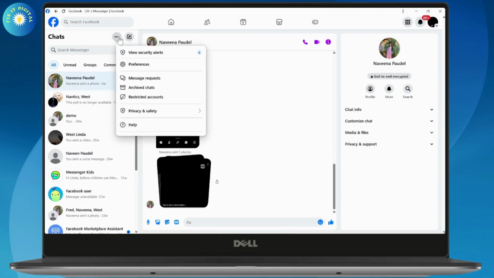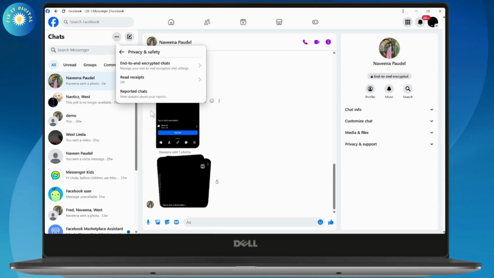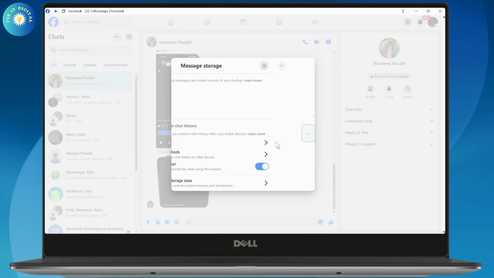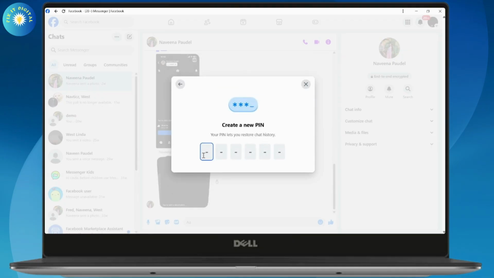You need to again go to the three dots, go to privacy and safety, and then end-to-end encrypted chats. And now you need to go to message storage. And here you will have an option of reset PIN. You need to click on the reset PIN option and then create a new PIN.